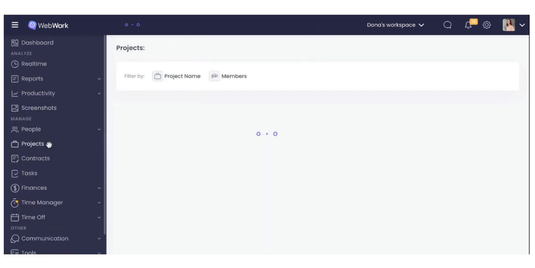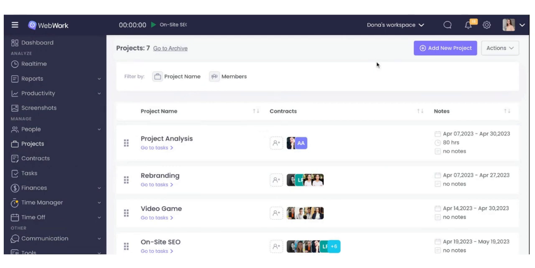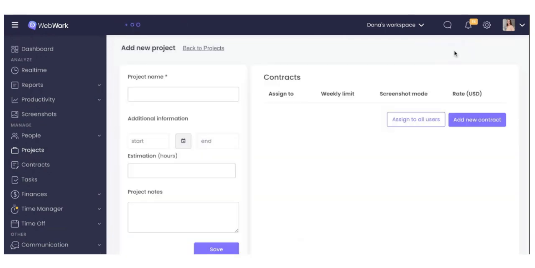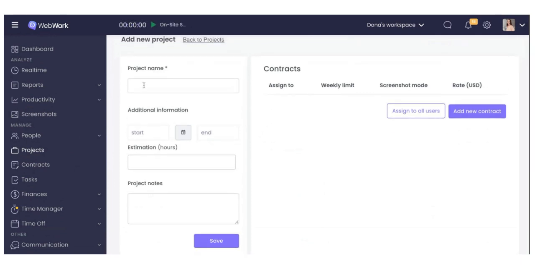from this project section, you will be able to create a project by clicking on this purple button, and you can fill the project name here. You can give some additional information, whatever you want to share. You can set the start time, the estimated interval, and hours for this project. Give some project notes for your employees, for your team members, and click Save.